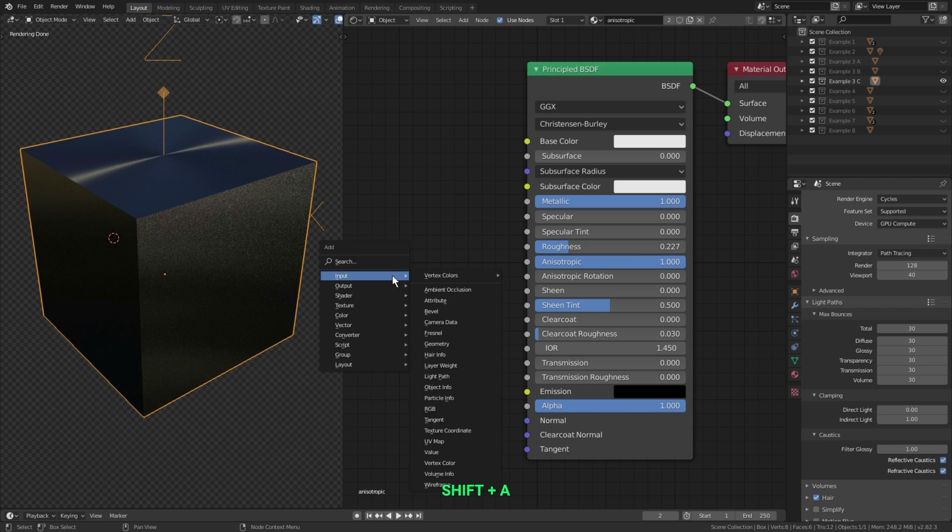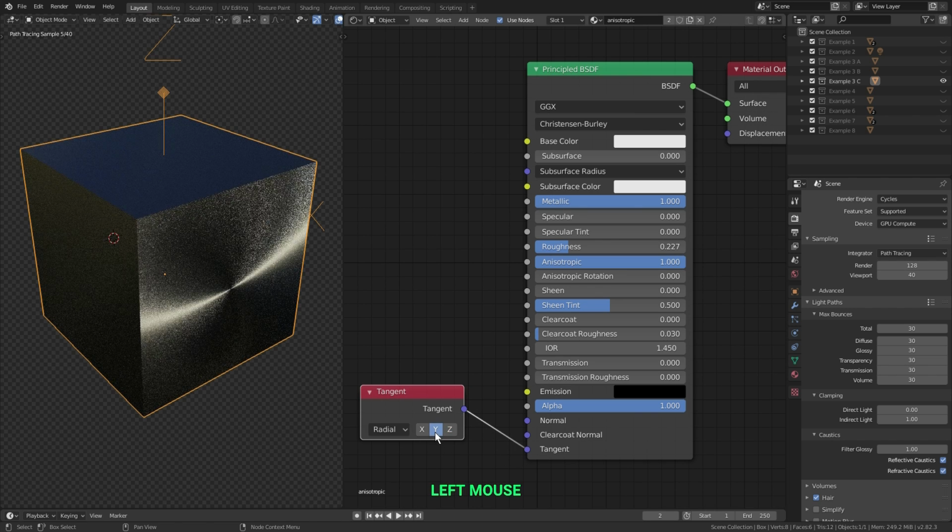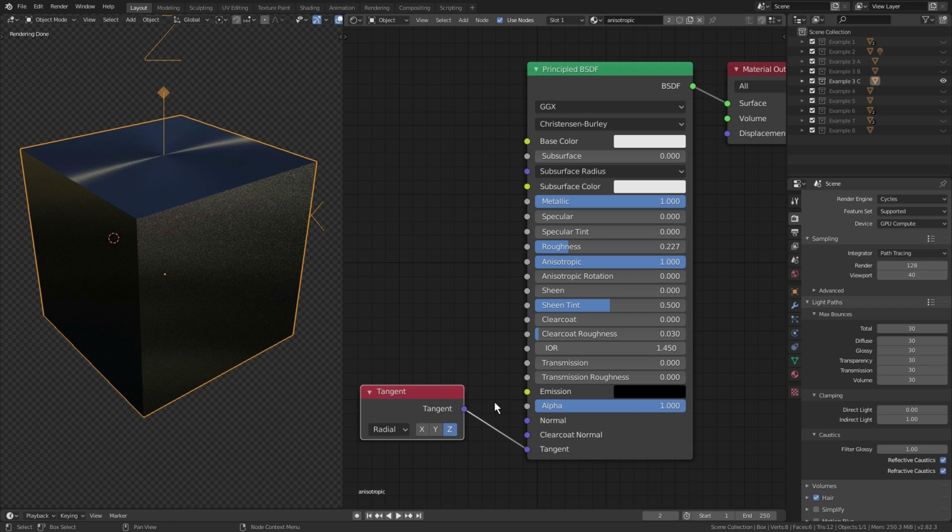Let me press Shift and A, and from the input menu I'll add in tangent. And I'll connect tangent output to the tangent input there, and now we can use these axis options here to change which axis the effect is created on. And that does it for that.